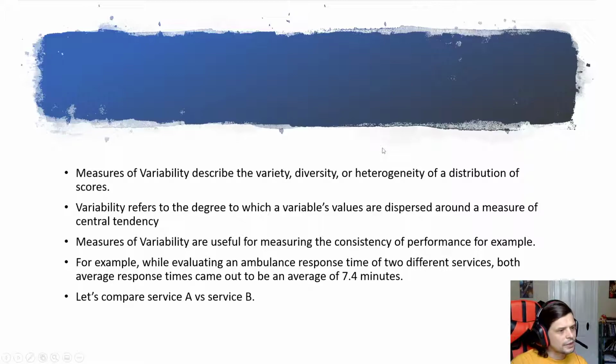Another way to think about this is it is a measure of consistency, okay? Consistency being the key here. So variability refers to the degree to which a variable's values are dispersed, which is how scattered things are. When you disperse something, you scatter things, okay? And the more scattered something is, the more variability it has. So they're useful for measuring consistency. I pointed that out in that bullet point there.